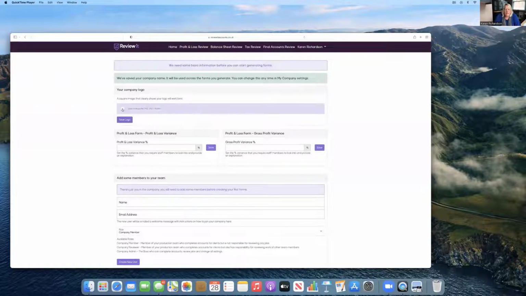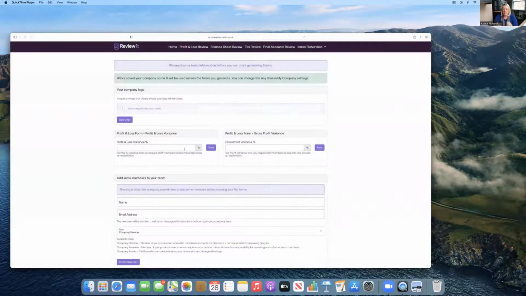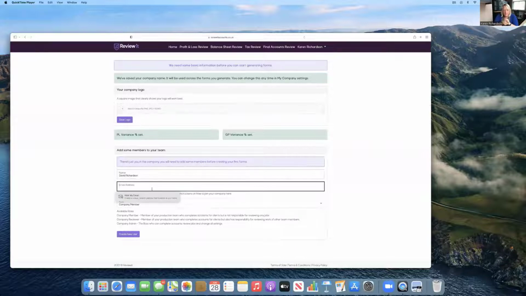I've just missed this bit and I'll come back to it after, to show that if you don't do the setup properly, it won't let you proceed with forms. So the setup is quite an integral part of it. We discussed profit and loss variance. If you've got a variance that you want staff to review, if there's any difference between one year's overheads and another, then obviously you would put your tolerances in there. And you need to have more than one person set up within it, because a form filler can't review their own form under the concept of this scheme.